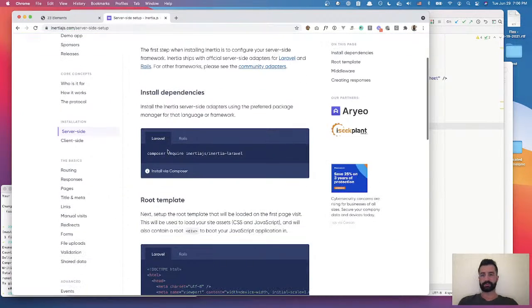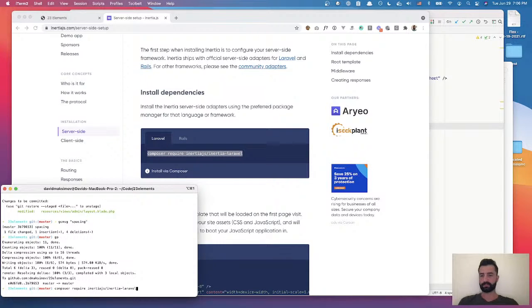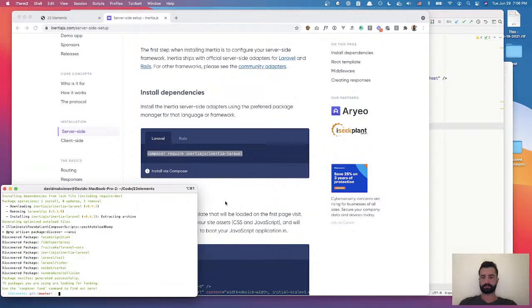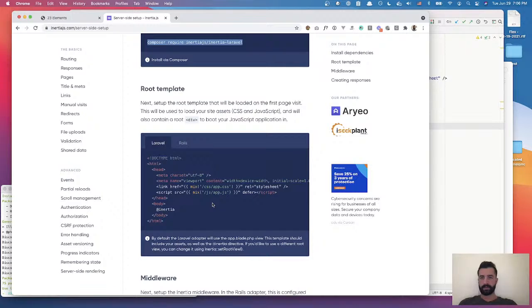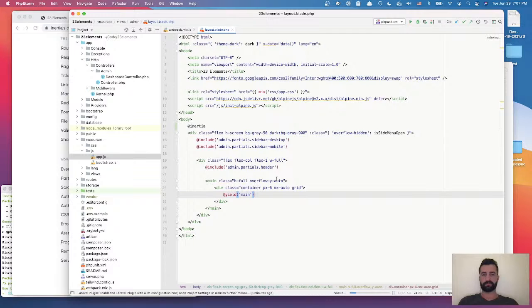So, installation server side. We need to require this package with Composer. That was quick. And now we're going to need a root template. It provides a scaffolding here for us. By default, the Laravel adapter uses the app.blade.php view. This template should include your assets as well as the inertia directive. Okay, that's right there. If you'd like to use a different root view, you can change it using Inertia set root view. I think we'll just use the default.